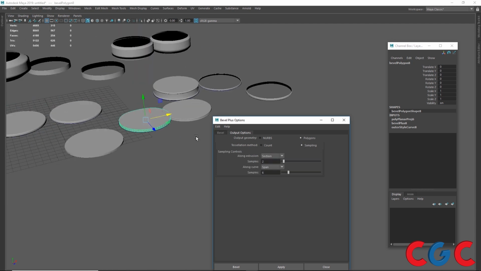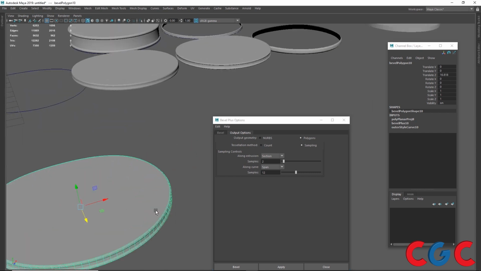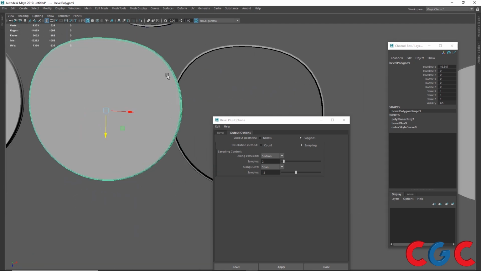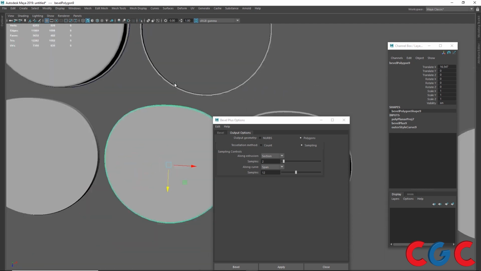So then the sampling will give us something different, like sections, how many samples you want for a section, or along a curve how many spans you want. First I'll go with sample 6, which is default. You can see the output which is getting created, which is around 482 faces. I'll go with sample 12. Here we have 962 faces. So when we increase the number of spans and sections, we are going to have more smooth curves over here.